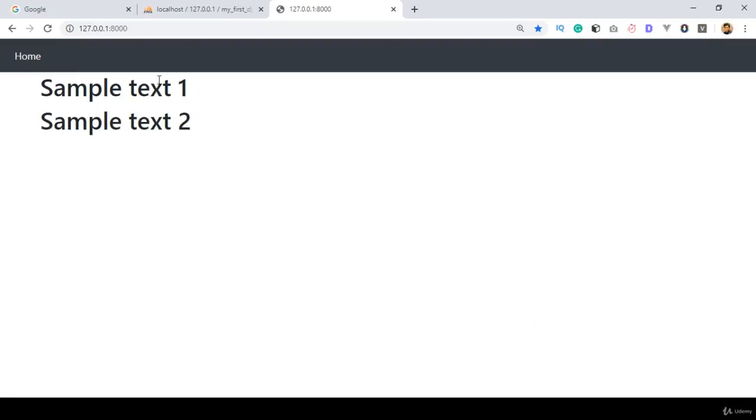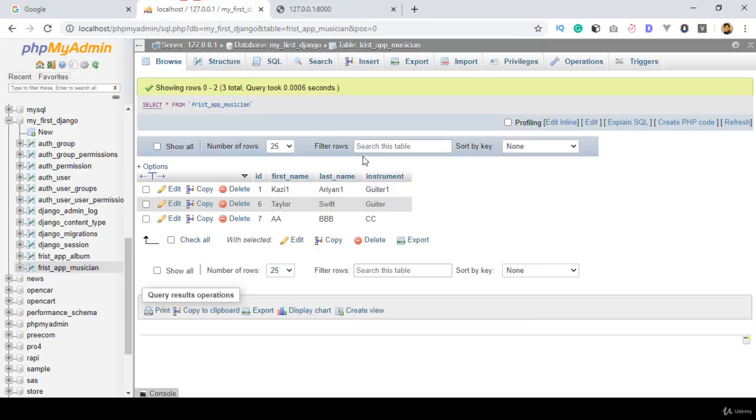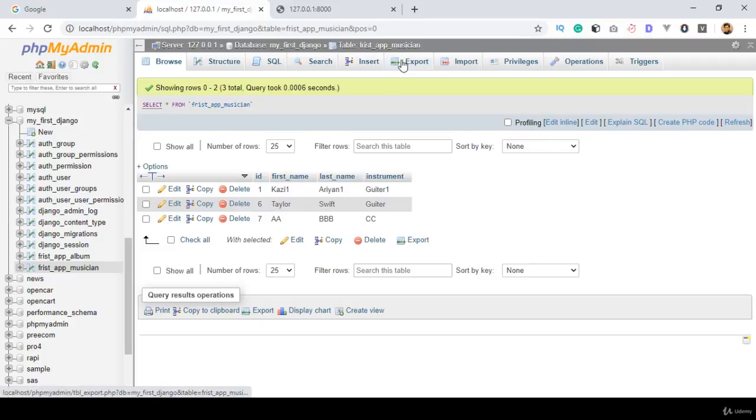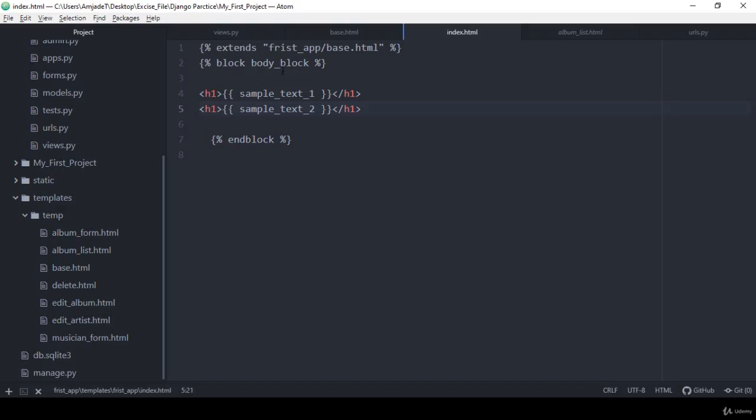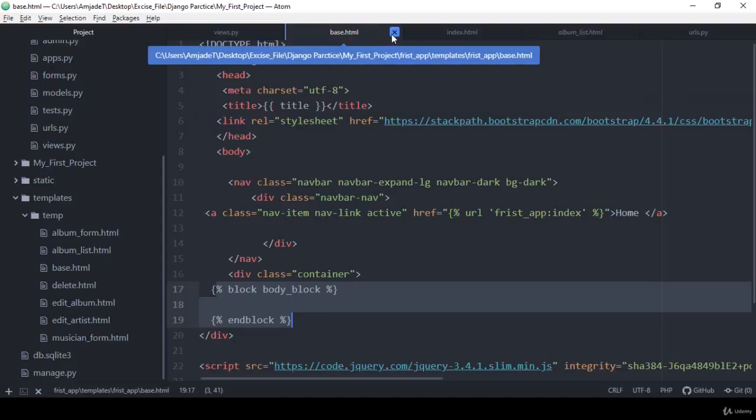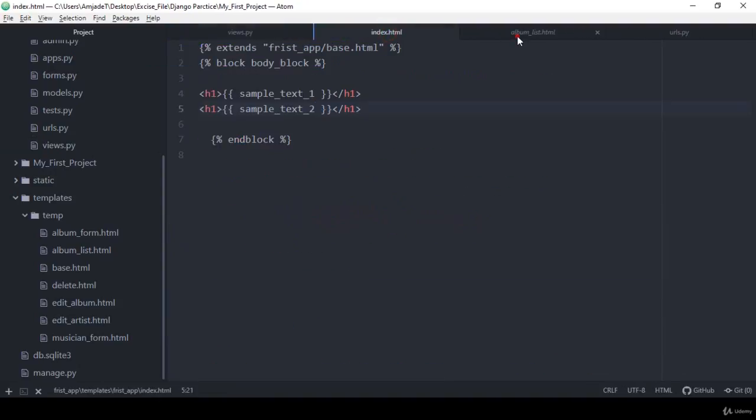Perfect. Now in that particular position I want to load all that list data, that means our musician table. From our musician table I want to get this data and display it here. For doing this, we have to work in our class area. So now go to our views. The base HTML we don't need, and the album list HTML we don't need.